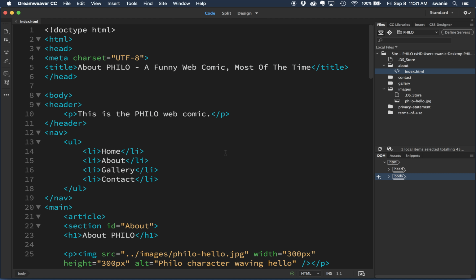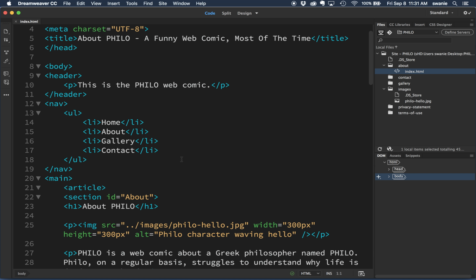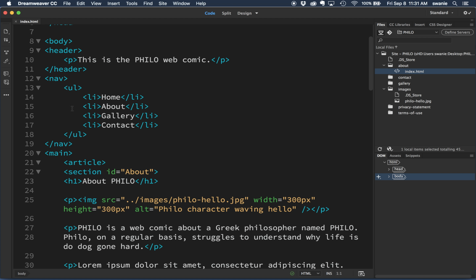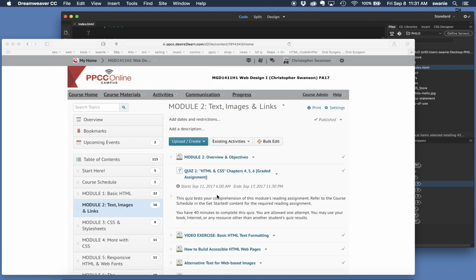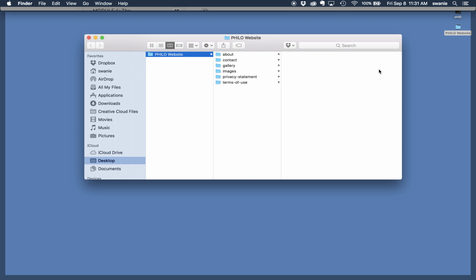Now we've actually done some HTML formatting already, and formatting is different than styling. Formatting, there are known HTML formats, and we've used some of them already. For example, we have an unordered list with list items. So when we view that in a web browser, let's just go take a look at it.